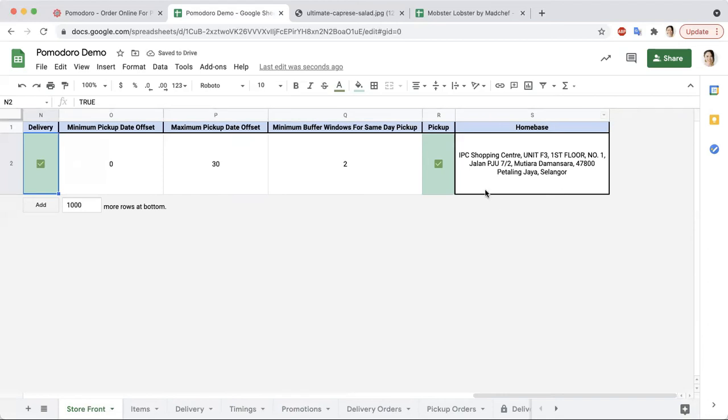Finally, the information listed in home base is very important if you are having delivery open as an option. We need you to incorporate your pickup address, where the rider will come to pick up the foods from, based on the Google Maps address, full address that's listed inside. And this home base is important because it will help us to calculate the delivery fee from point A to point B. Now that all 5 tabs have been completed, the next thing to note are the delivery order and pickup order tabs.